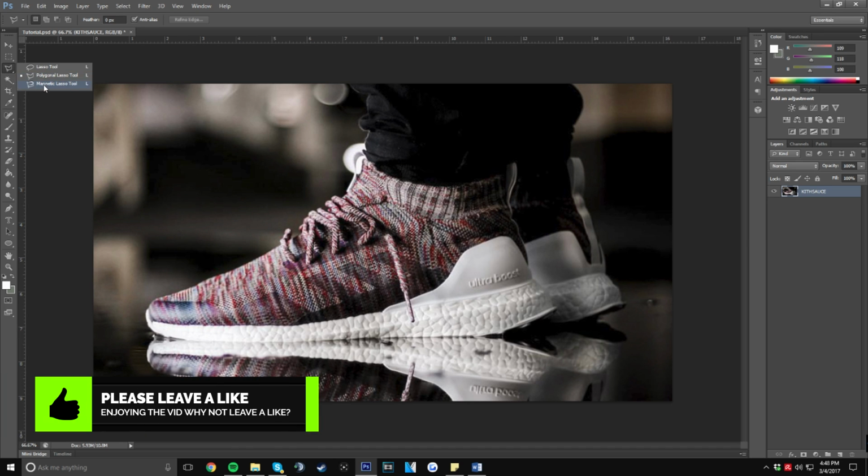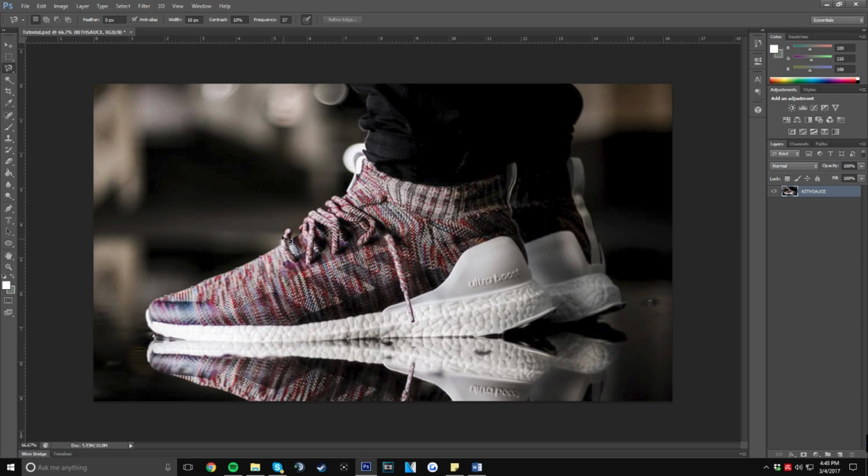And my favorite version of the lasso tool is the magnetic lasso tool, and this is my favorite because it actually does the work for you. So as you guys can see, I'm kind of tracing the shoe, but all I'm doing is moving my mouse. Photoshop itself is actually making the selections of what I want because it just knows what I'm doing, if that makes sense. And say it does something incorrect, all you have to do is just click the delete key on your keyboard.